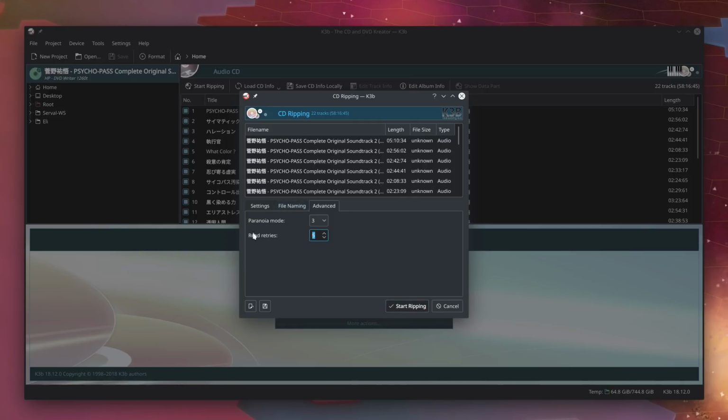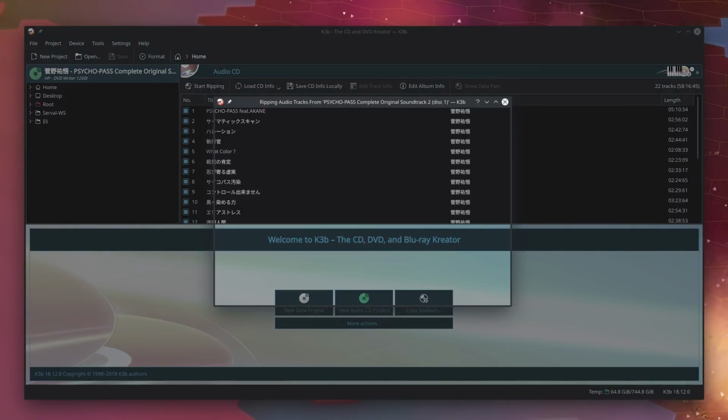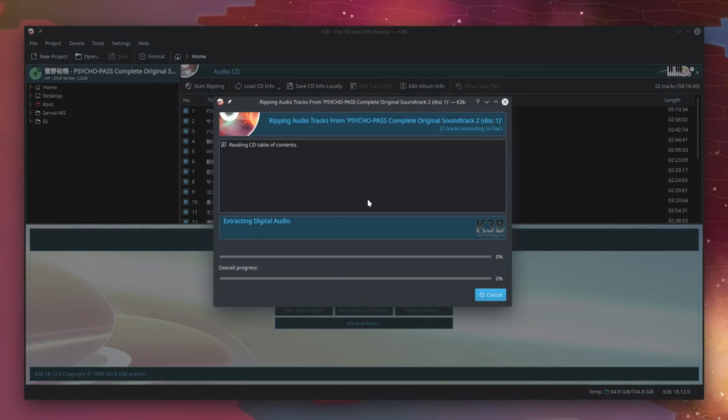So that shouldn't be an issue unless you're actually moving your computer around while you're doing this, which you shouldn't be. So all of the options set, the main one being paranoia mode 3. We'll click start ripping and we will get a progress bar. Now this takes a while, especially with paranoia mode 3. The higher your paranoia mode, the longer this is going to take.